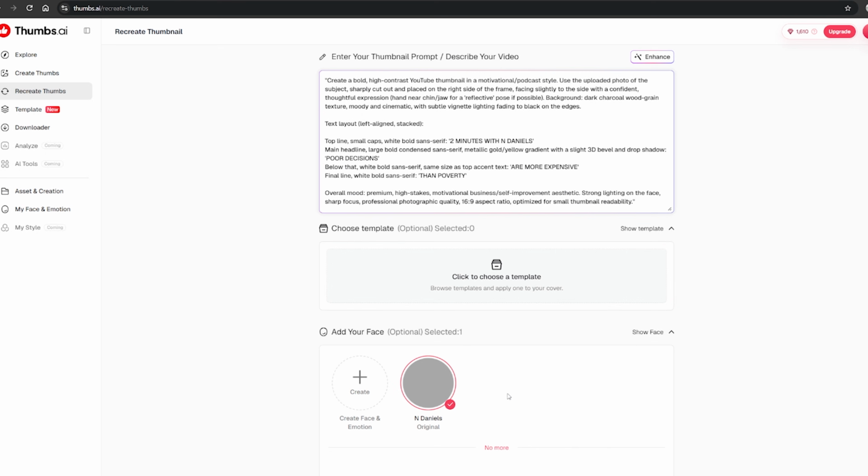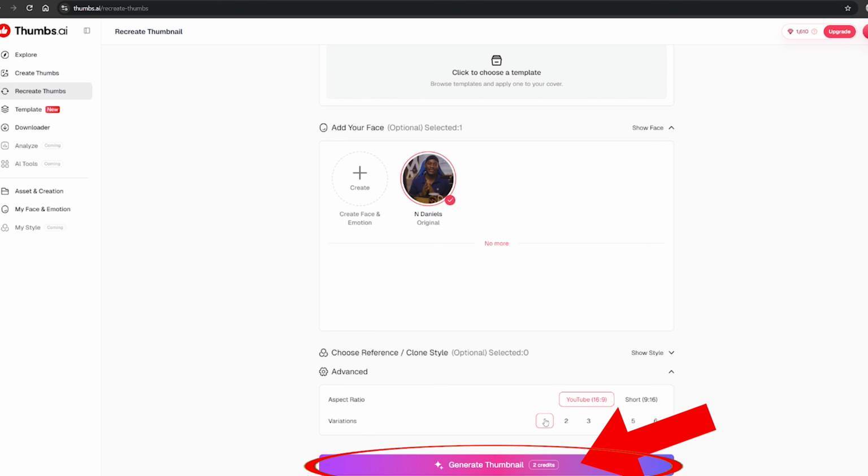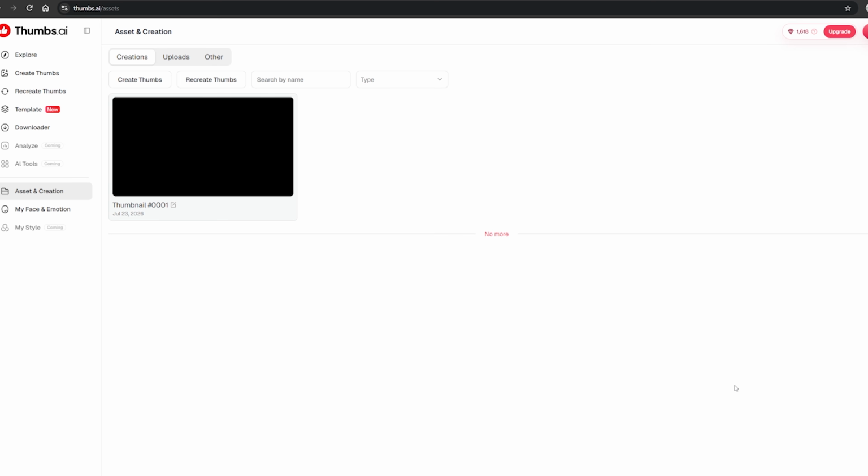Once you do that, it's going to bring us back to where we were before, and then we have successfully selected the face we want to use. Then the next thing we want to do is head down and click generate. It's going to cost you 2 credits to generate one thumbnail.